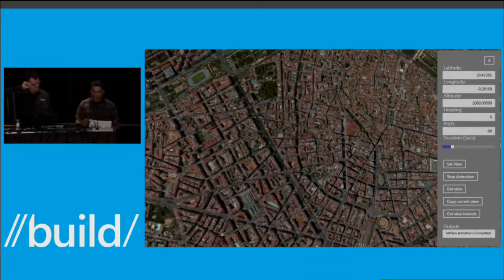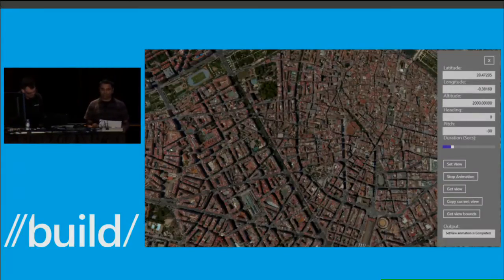So I'm going to talk about the set view API here. There are two variants of the set view API. One is the async variant and one is the sync variant. In the sync variant, it doesn't do any animation, but in the async variant, the animations that you saw in Dave's demo were done through the async method.